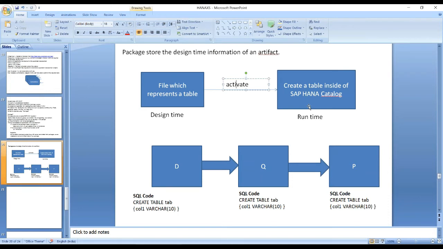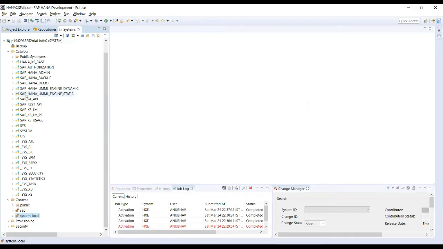That's the concept of a repository, guys. We store all our objects inside of packages as design time objects. When we activate them, the corresponding runtime object is created inside of a catalog. So we have content as our design time objects and catalog as our runtime objects. Is this concept clear to everyone? Why are we doing this?